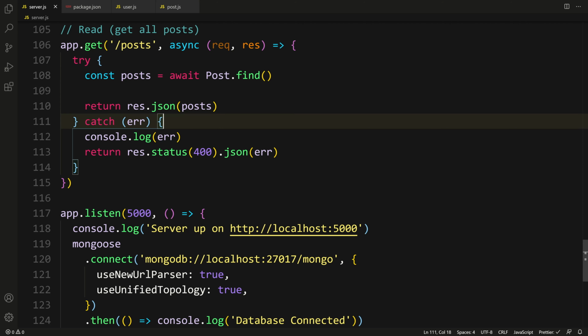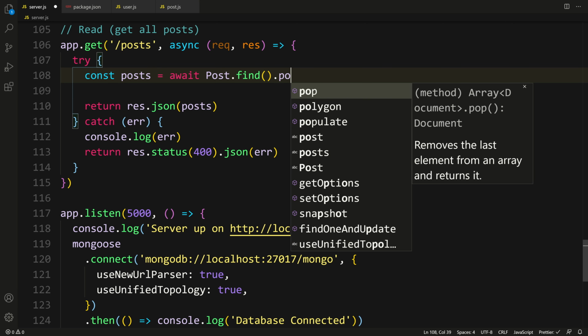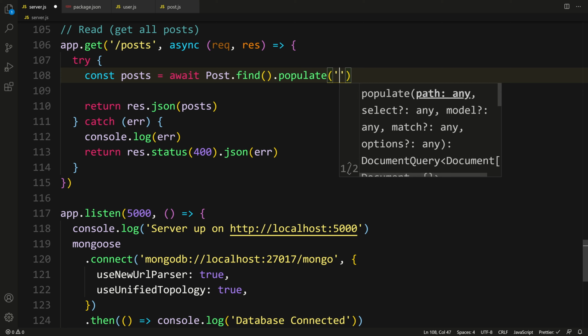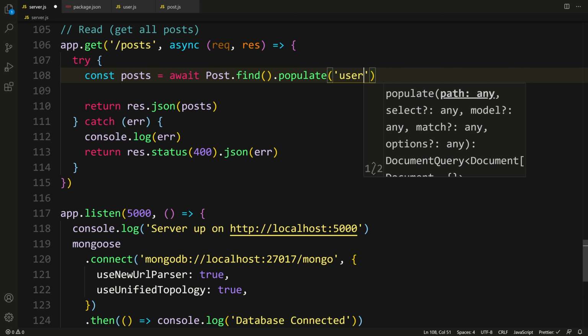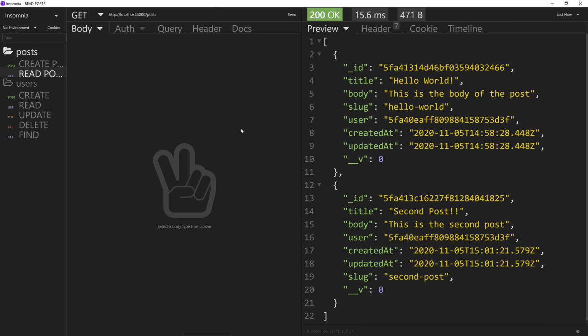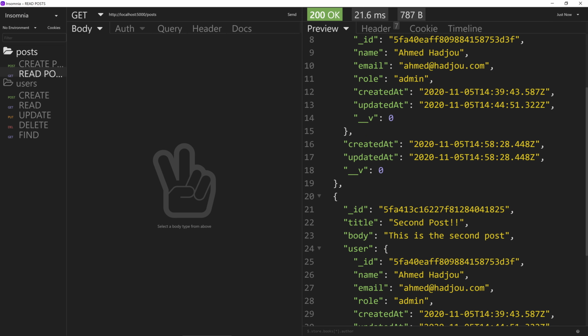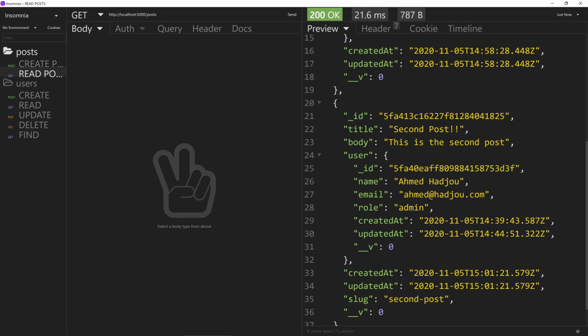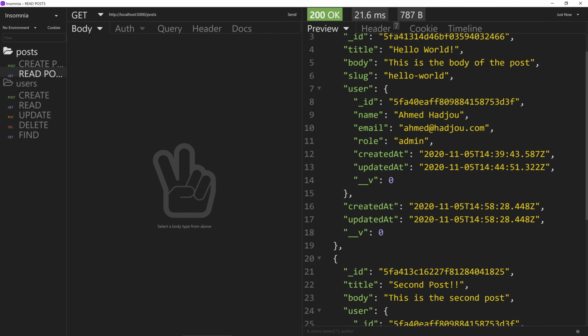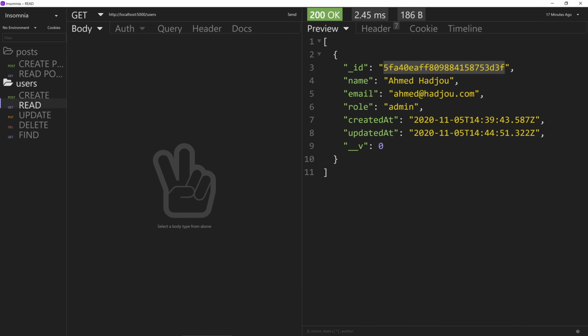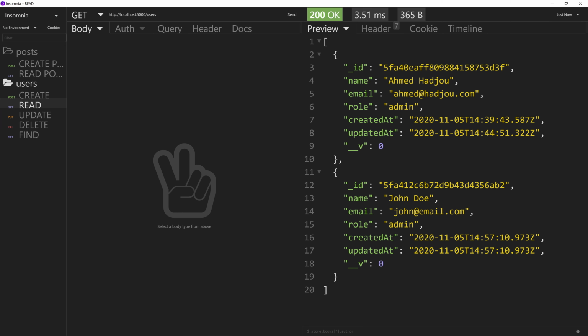To get the user, we can simply say dot populate, and we will populate the user path like that, save. Now run that, it's gonna actually get the user that posted this post, which in this case is both me, but you know, if it was someone else, it would just work. Actually, let's make it someone else, just to prove a point.